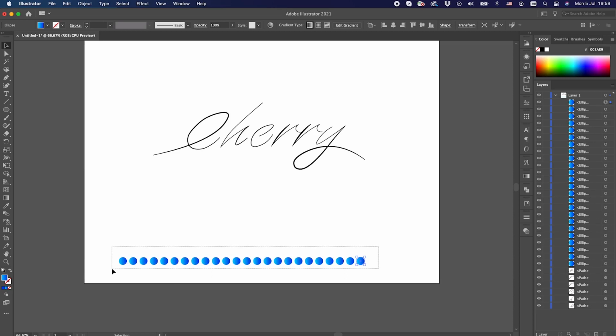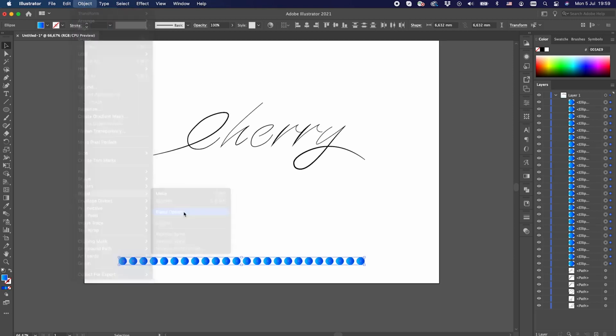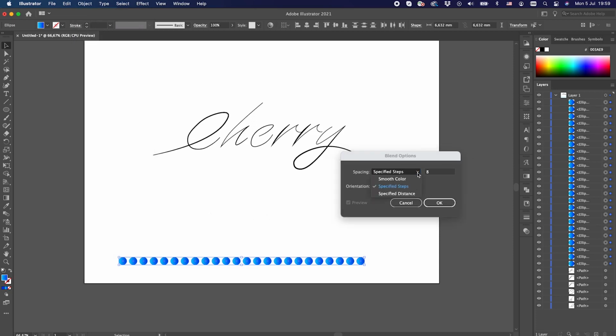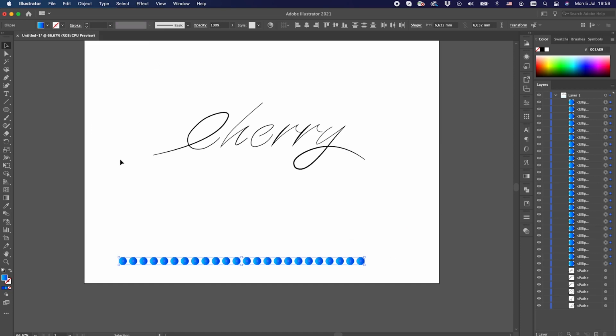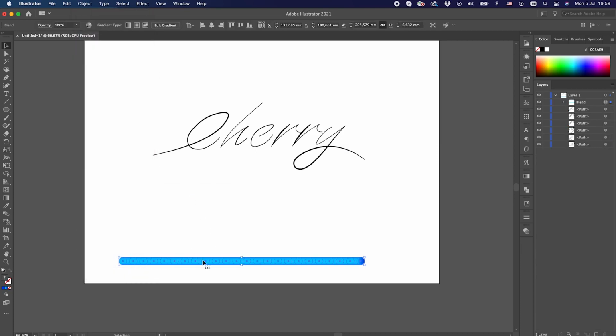Now we need to blend these circles. To do that, select all the circles and open the Object menu. Navigate to Blend and select Blend Options. In the window, set the spacing to specified steps with the value of 10. Press OK. Navigate to the Object menu again and click on the Blend submenu and select Make to blend the circles.